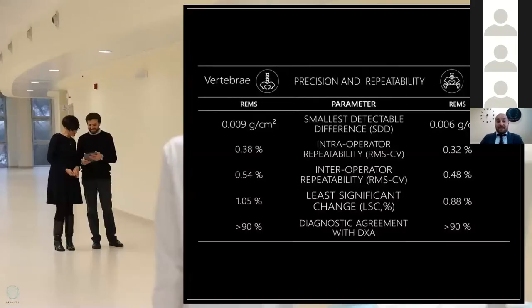For both skeletal sites, vertebrae and femur, R.E.M.S technology has demonstrated a superior performance in terms of precision, repeatability of the measurements, at the same time showing a very high diagnostic agreement with the DEXA, which exceeds 90%. And of course, these results confirm that R.E.M.S technology is the future of bone health management.